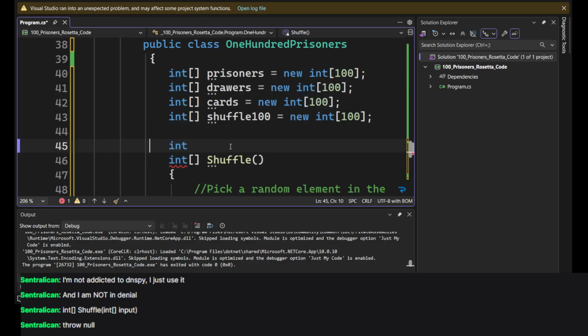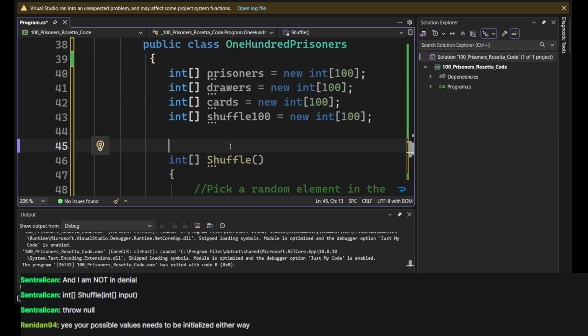So I want something that automatically assigns. Renidan94 says, yes, your possible values need to be initialized either way. Yeah, I want a method that initializes the values, and I can just give it an array, and it'd be cool if it just initialized them. But I'm not sure how you would do that.